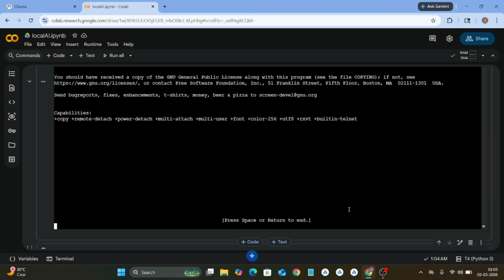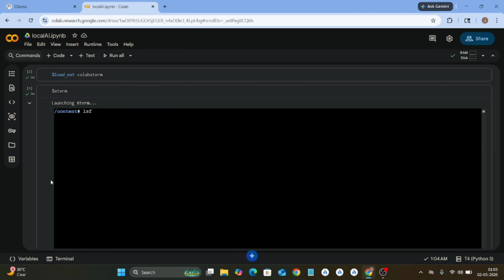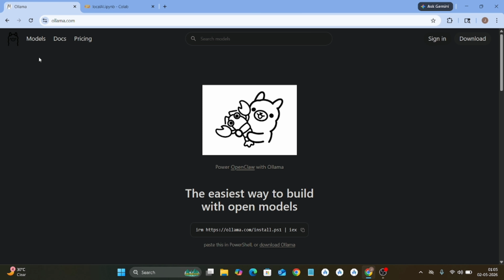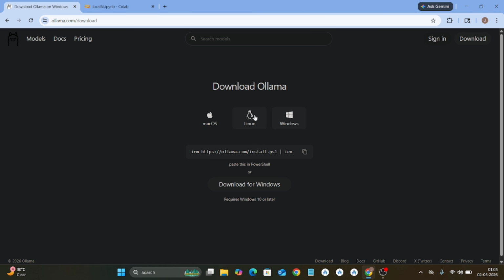So in the second terminal we launched a second session. We have installed screen successfully and launched the terminal. Just scroll up. Okay, now we will clear these things and type ollama list. No command found. Okay, we will try to check the version number first. No version found. We haven't installed Ollama yet, so we will go to download.